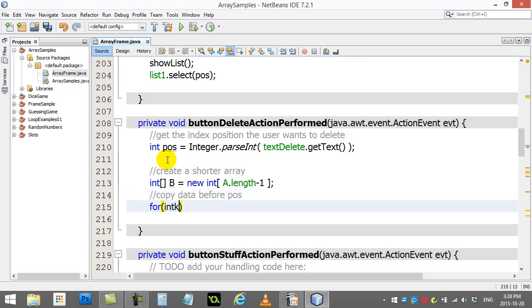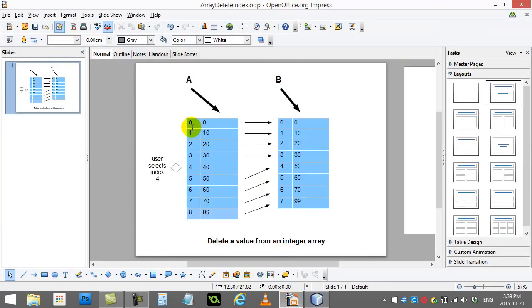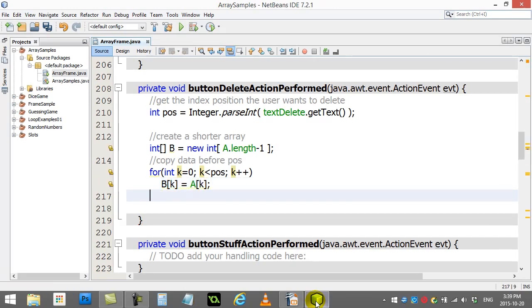So this is just going to be a nice direct copy over of the data. And so I want K to stop before it hits position. So K less than position. Okay, if position is 4, K is going to stop at 3. So 0 to 3 is copied, just like here. 0, 1, 2, 3, all just a nice direct copy over. So array B, slot K should equal A slot K.